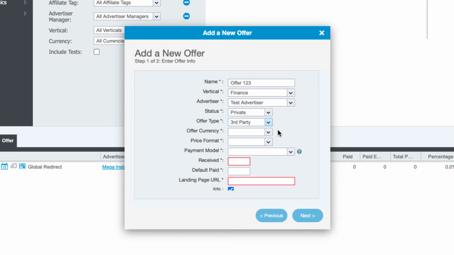Offer currency is actually an optional feature that we have turned on in our system that will not be turned on by default in your system unless you've asked a member of our technical support team to enable this functionality. So for the purposes of the training, we'll go ahead and select US dollars just so that we can fill in the required field. Price format is going to be how you actually commission your affiliates for the default conversion.